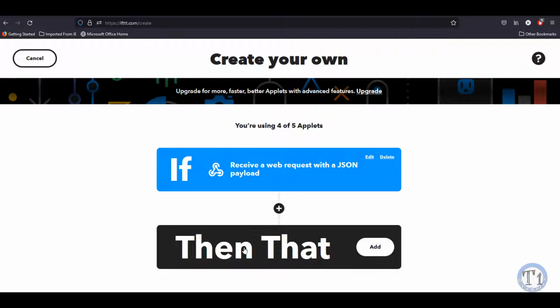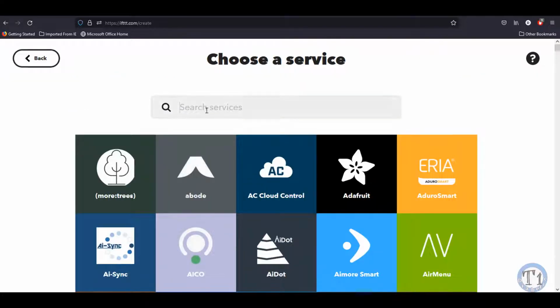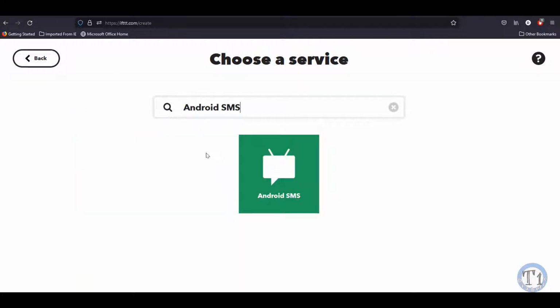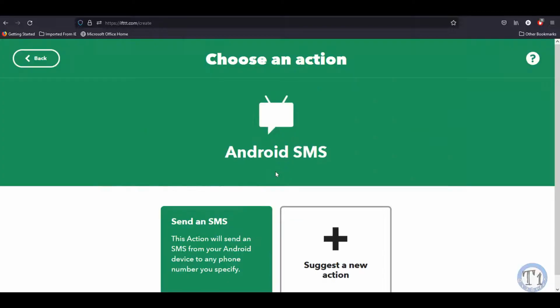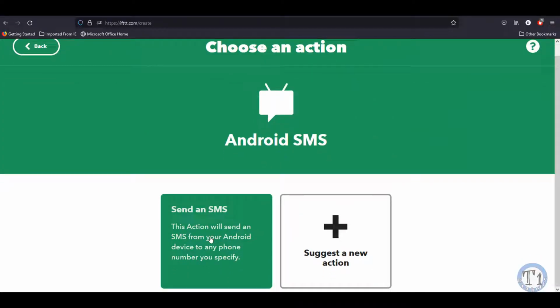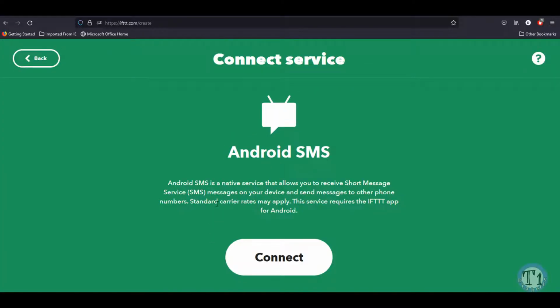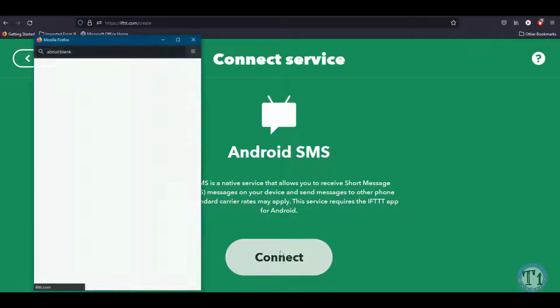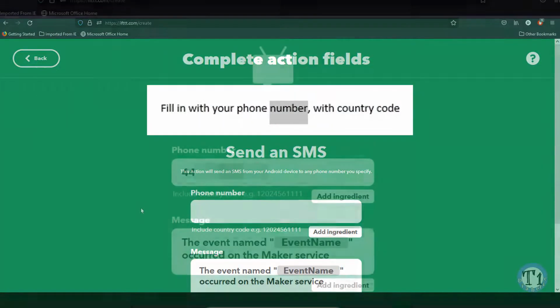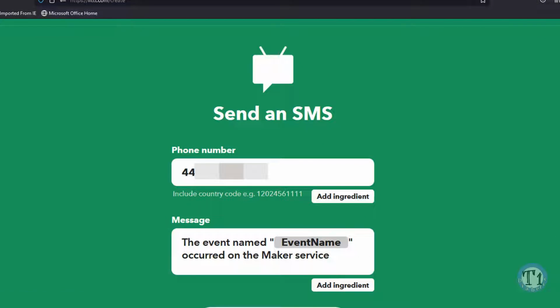Then that. Select a service action equals Android SMS. Select Send SMS. Fill in your phone number, with country code. You now should get a text message when you are low.